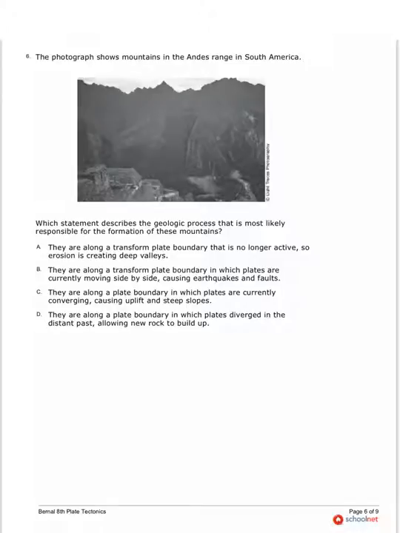C. They are along a plate boundary in which plates are currently converging, causing uplift and steep slopes. Or D. They are along a plate boundary in which plates diverged in the distant past, allowing new rock to build up.